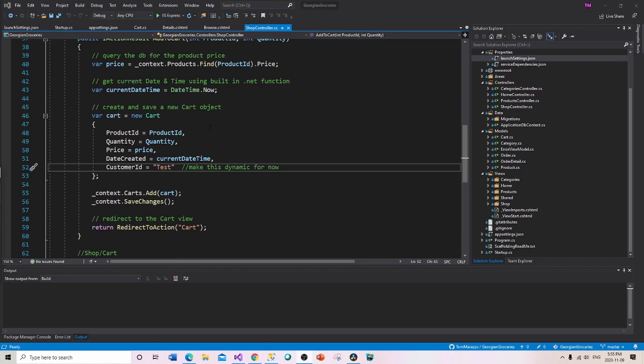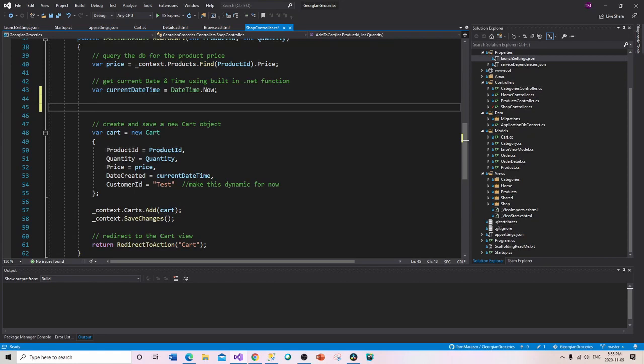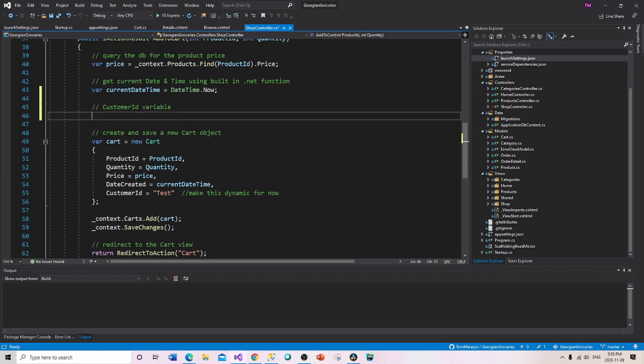So what I'm going to do is right up here, I'm going to create a customer ID variable. And I'm going to create a method to also do this. So I'm going to create customer ID and then get customer ID. Now, obviously I get the error because I haven't actually created the method itself yet.